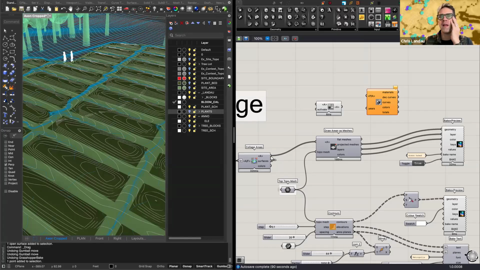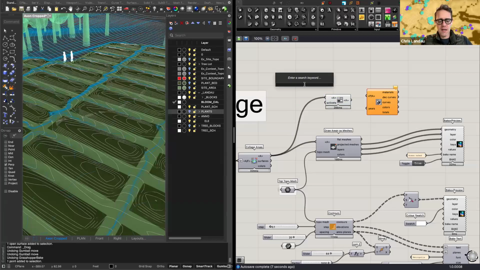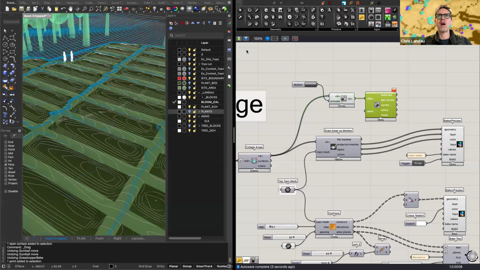I changed the name in the last release. The Sasaki carbon database is in here. And so what I can do is create a button and plug that into there. It's broken because it doesn't have carbon values assigned. If I hit go, it creates and it just popped here. No, it's on the wrong screen here.